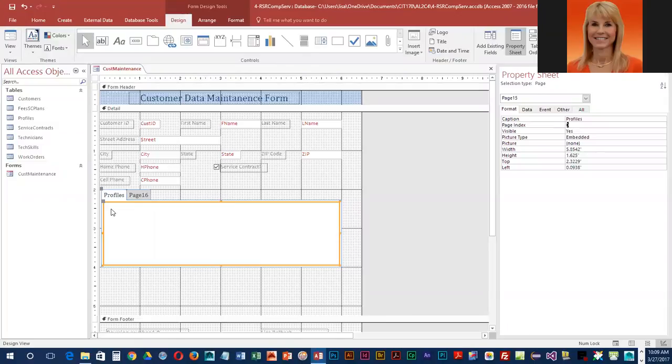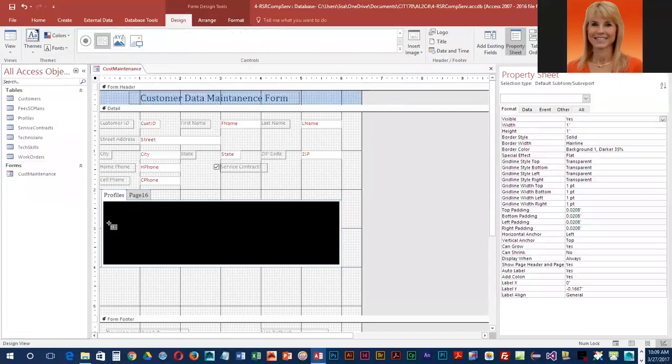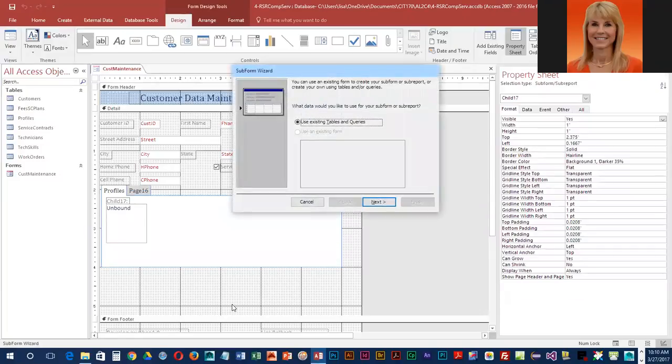Now we are going to be adding a subform to this, and we do want to use the wizard feature, so let's click on more here. You want to make sure that use control wizard is on, and you can see what it looks like if it's on. If yours is not turned on, if you don't see that gray background, click on it and turn it on. And then you're going to click on subform. And then we're going to click kind of in the upper left corner of Profiles. And that starts the wizard.